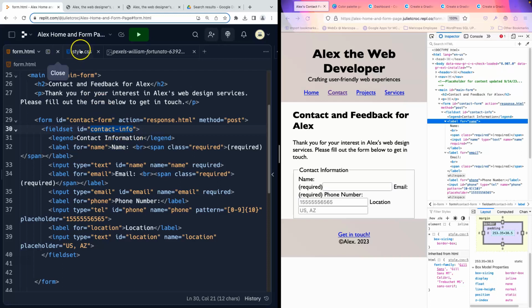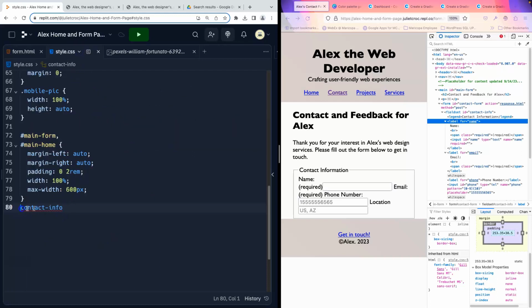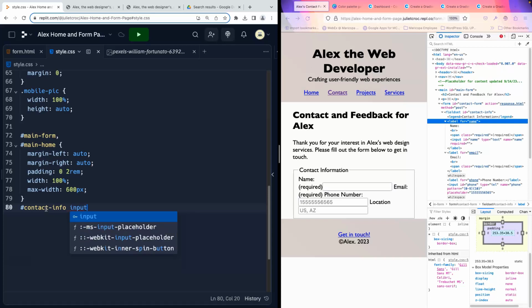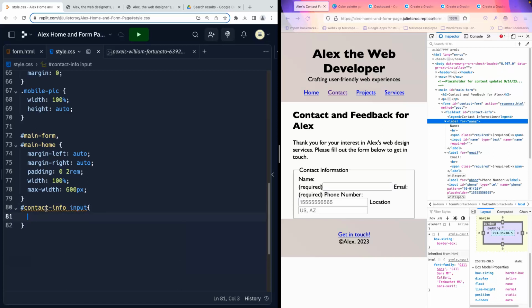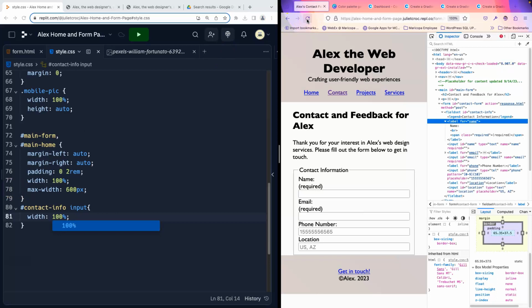So I'm going to take the descendant selector of the field set with the ID of contact info. I'll copy this so I don't mess it up and put it over here. Since this is an ID in my styles, it has to be hashtag contact info, an ID selector, and it's not just the field set, it's the input. So all of the inputs inside the contact info are going to have a width of 100%. Let's see what happens. Oh, look at that. Boom, instantly better.